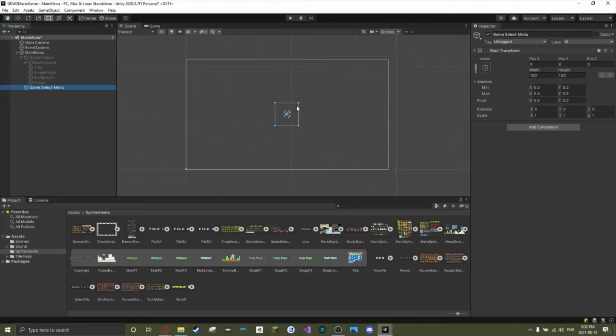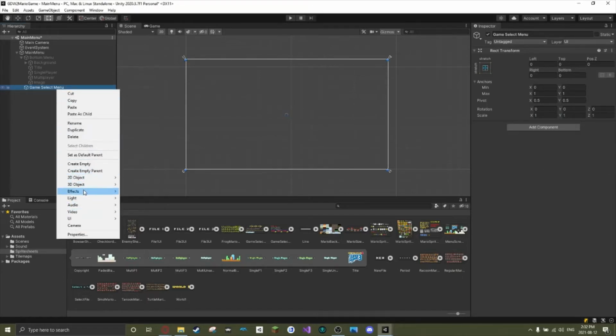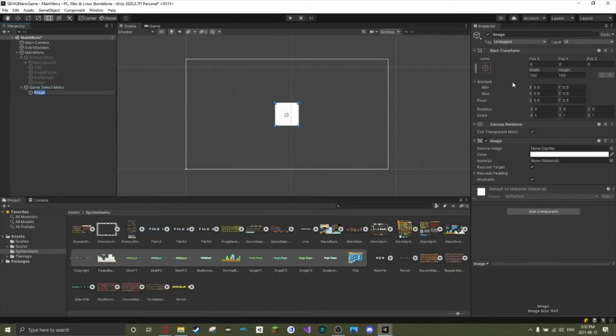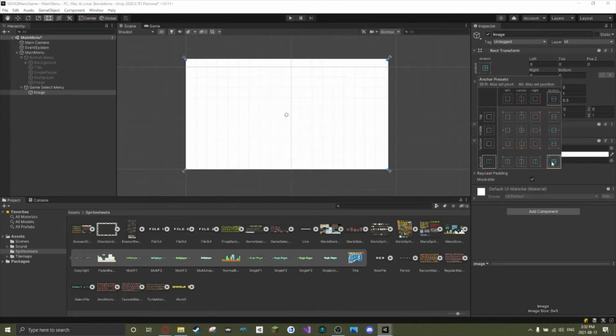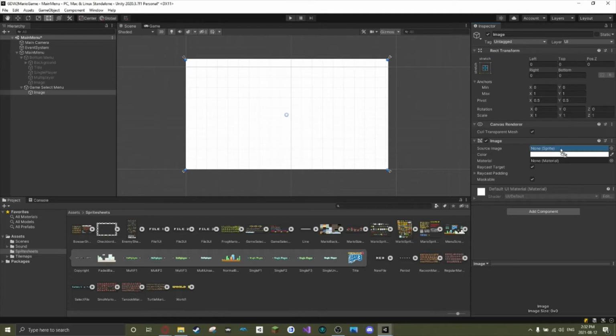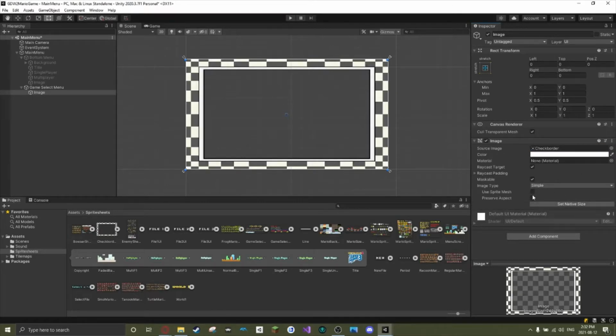So we're going to get our game select menu. And what we want is for this to take up all of the space. So we're going to Alt-Shift, resize it to full, and then we're going to create an image right under it. I'm going to Alt-Shift, resize to full. And we're going to attach the checkerboard sprite. And then we're going to not preserve aspect. And from here, we're going to call this border.